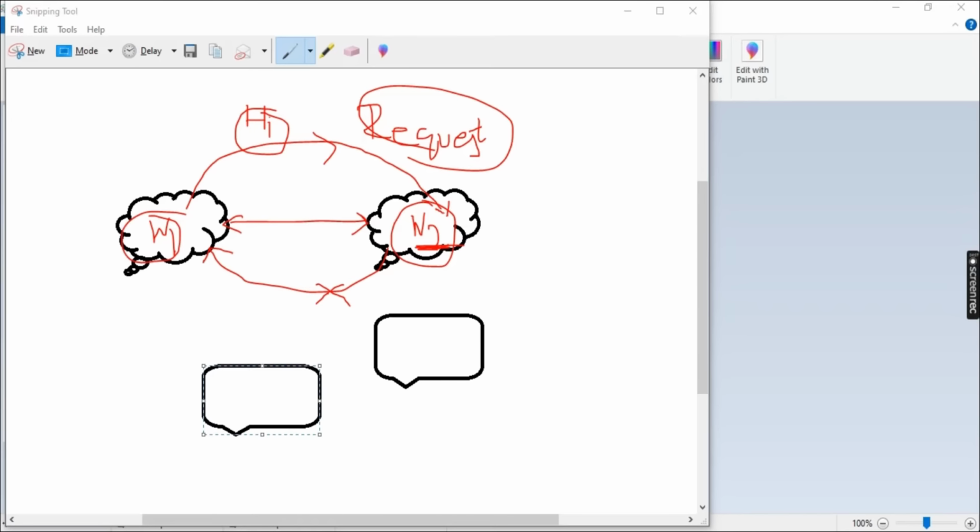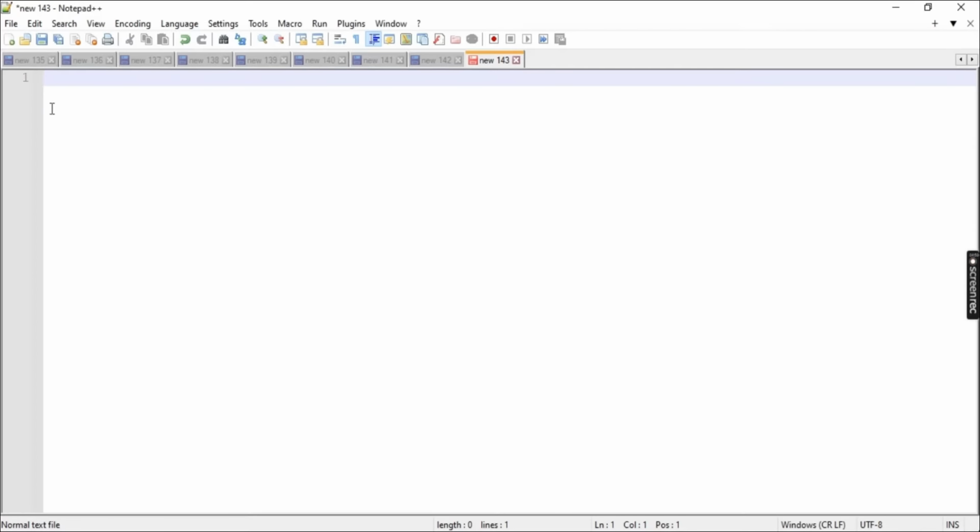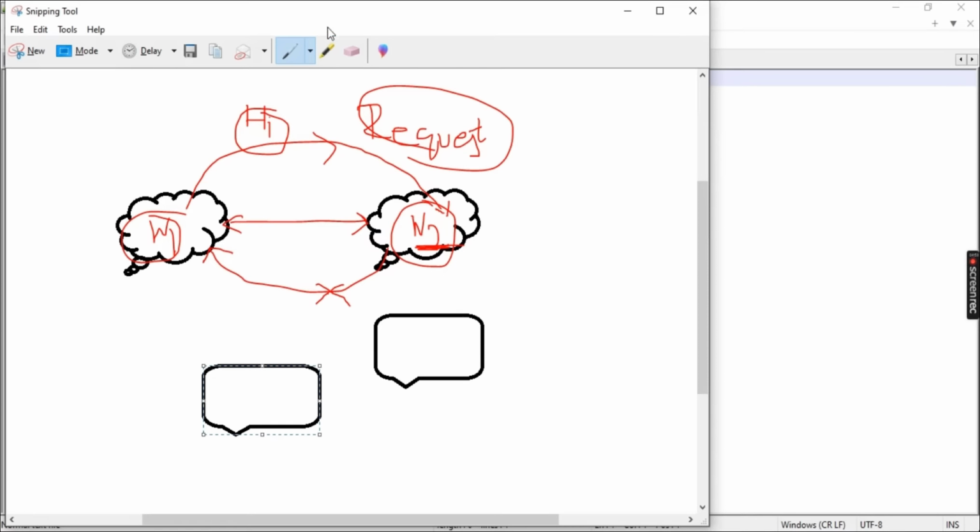So let me open this notepad. So this is our notepad. Now what we need, if you see this image, let me again explain you in a better way.